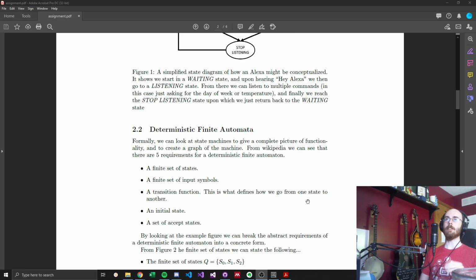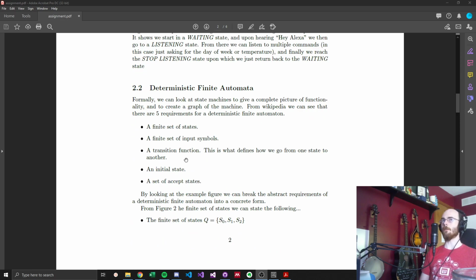A DFA is defined from Wikipedia as having 5 particular things. It has a set of states. Well, that makes sense. If we're making a state machine, we'd hope it has states. We have a finite set of input symbols, and that might be a little complicated, but we'll look at that in a little bit. A transition function, which is really just defining how we go from one state to another. An initial state and an accept state.